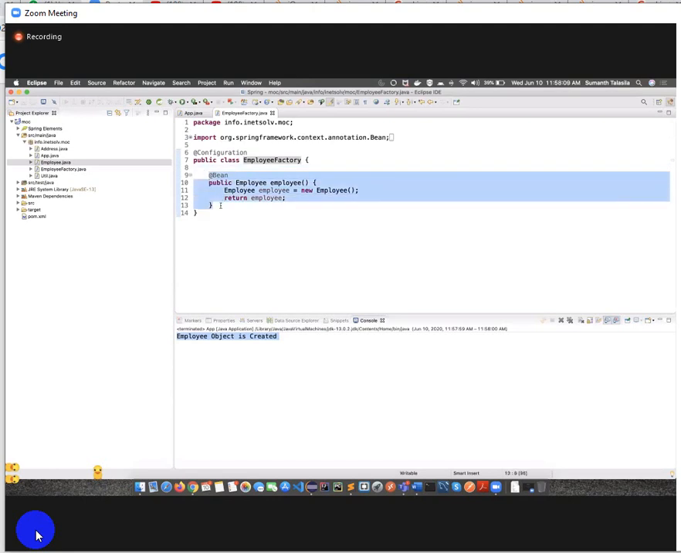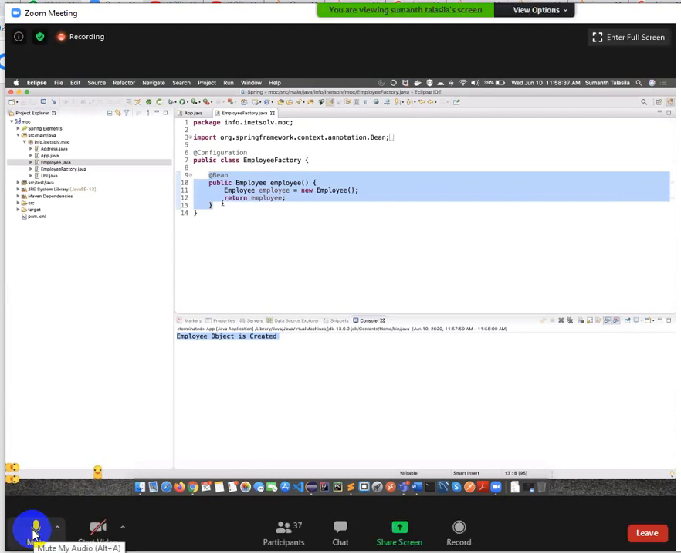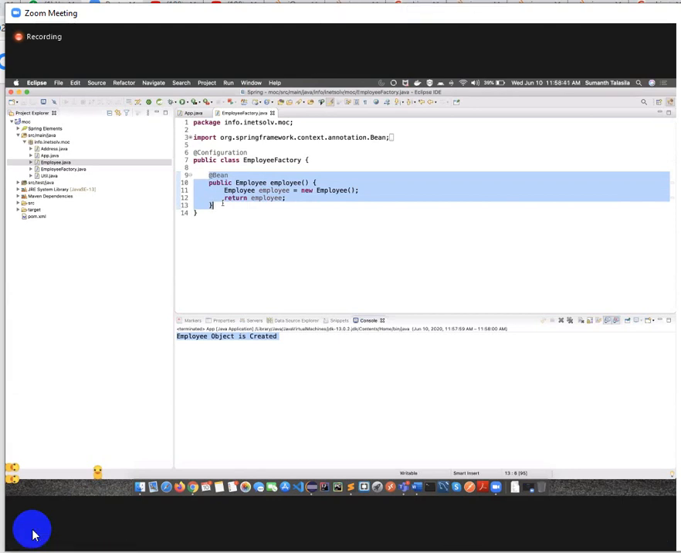First question: when I make this bean a Spring Bean, what is the default scope they have taken? Singleton or prototype? Singleton. Very good. But I don't want the default scope. I want to change the scope for this particular Employee. For this Employee, I want to make that Prototype. Add the @Scope annotation.